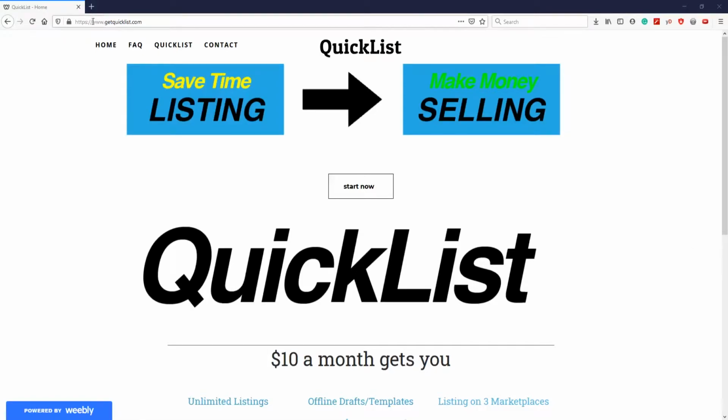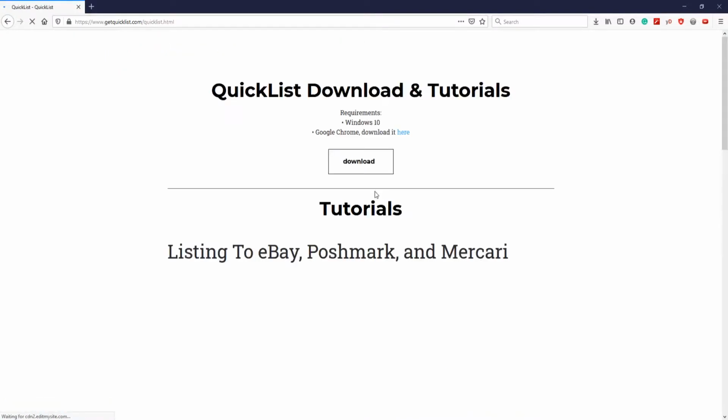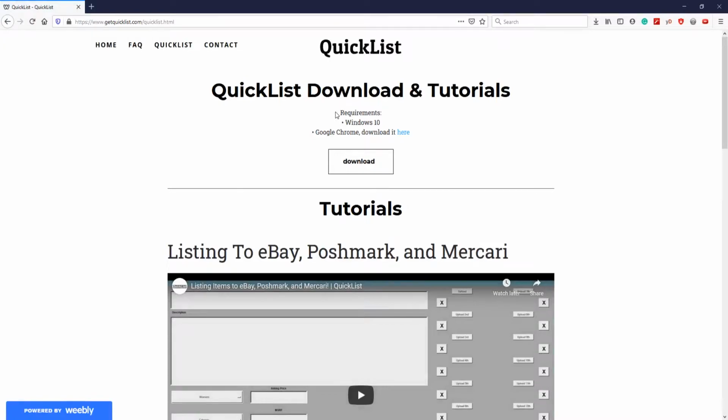You want to go to www.getquicklist.com, and that will take you to this page, and you can just press Start Now, and that will take you to the download. So you can see the requirements here. You need to have Windows 10 and you need to have Google Chrome. If you don't already have it, you can download it by clicking this link.